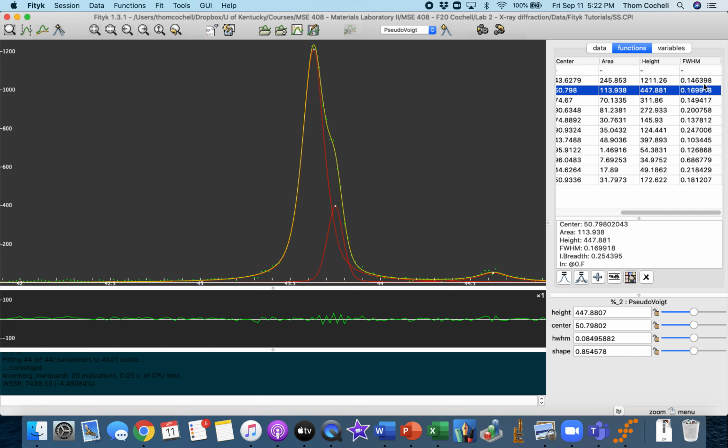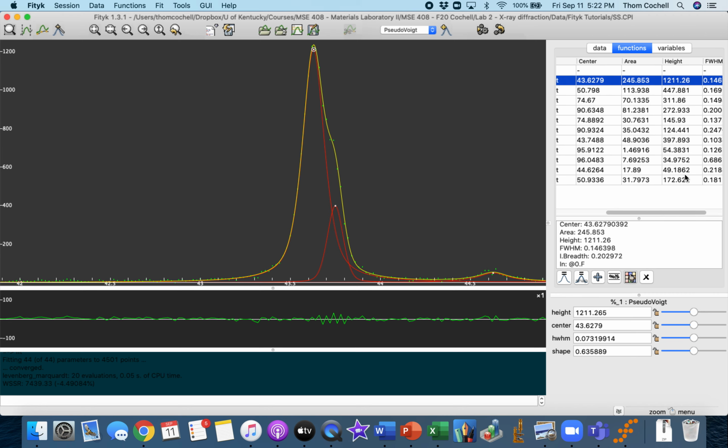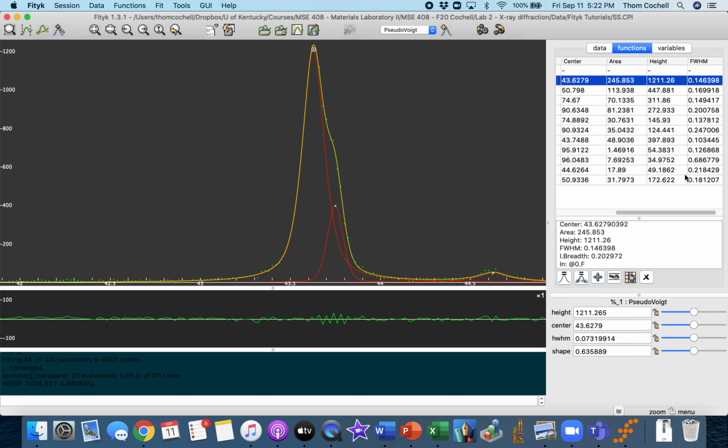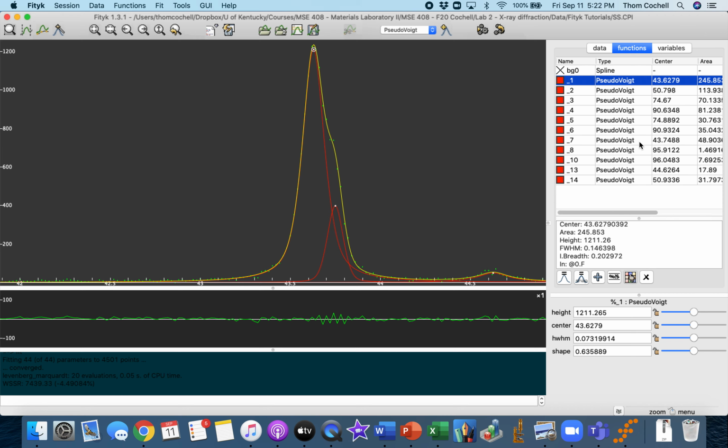So this is also important as well. The full width half max is a very apt description of it. It is the width of a peak at half the maximum. So the maximum value is up here, so around 1200. So if you go to about 600 and look at the width of that peak, that is what the full width half max is. So what it's telling us is that the width at half the maximum is 0.14 or 0.15 degrees, right? So that tells us about how wide these curves are, and it'll do that for all of them. So we have a lot of information about the various peaks.